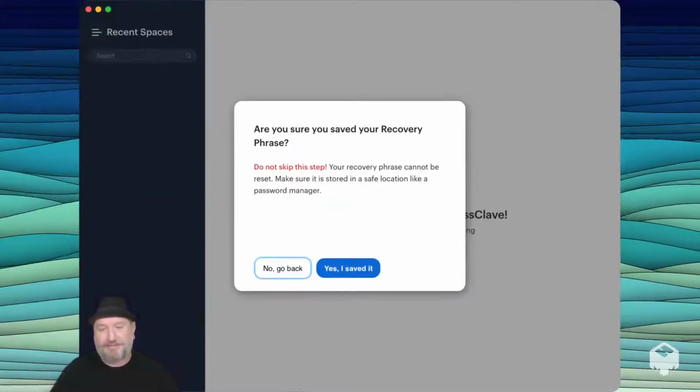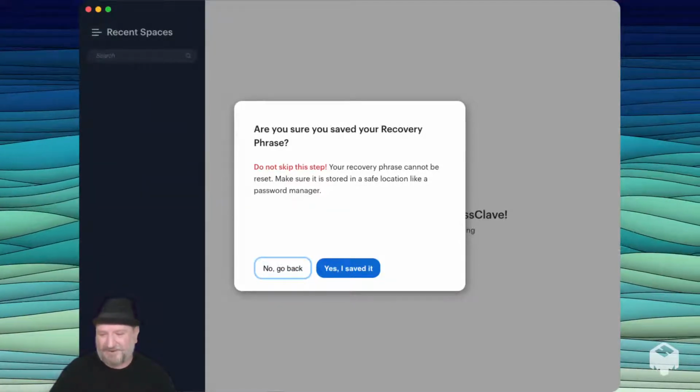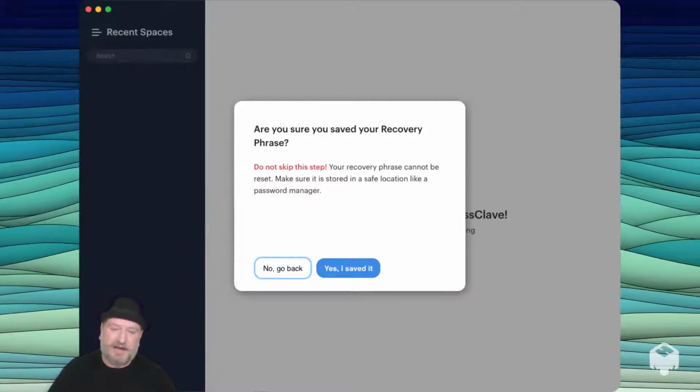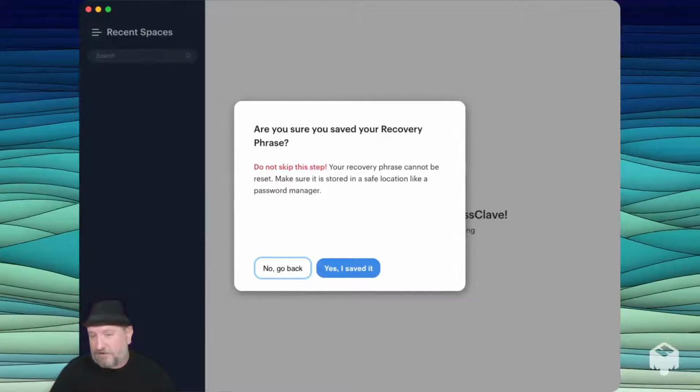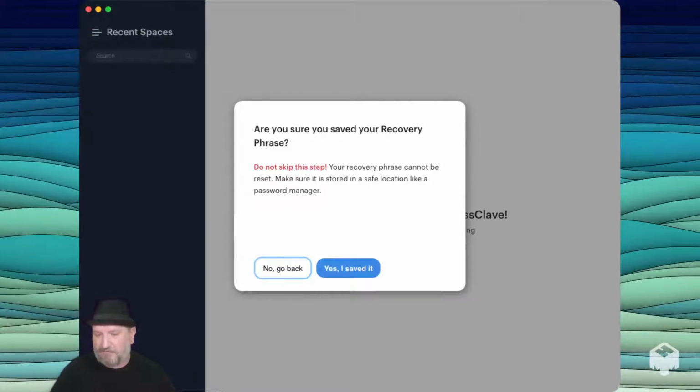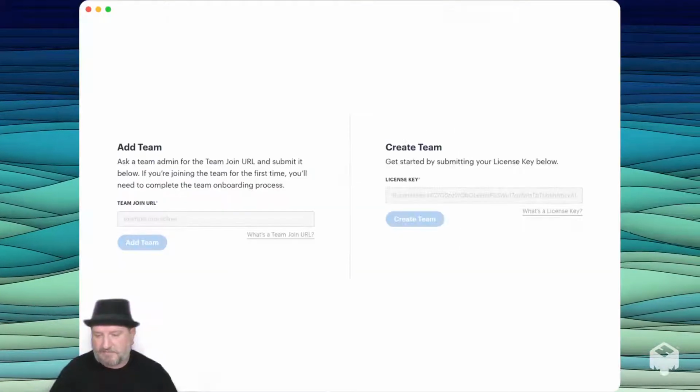Do not skip this step. Please, please save that somewhere. All right. So I always put these in my password manager. You can print it out, whatever it is you decide to do, save that recovery phrase. Click yes, I saved it.